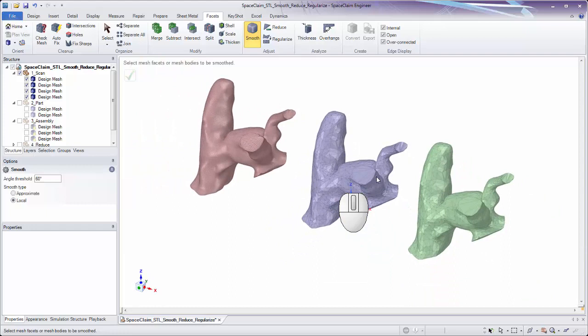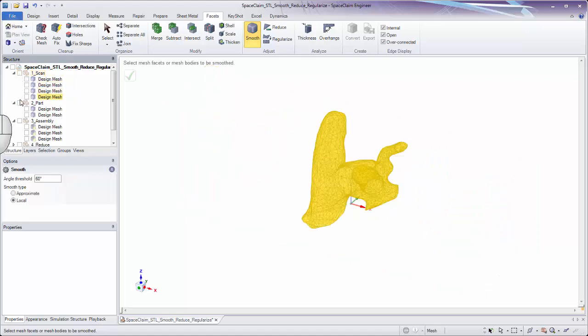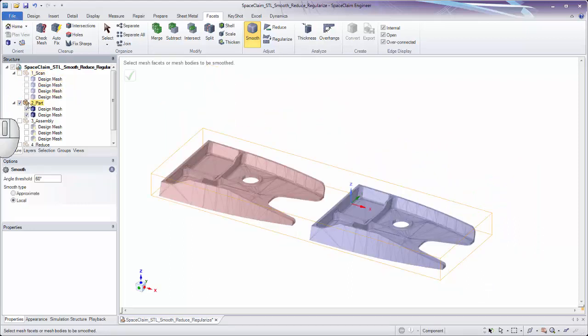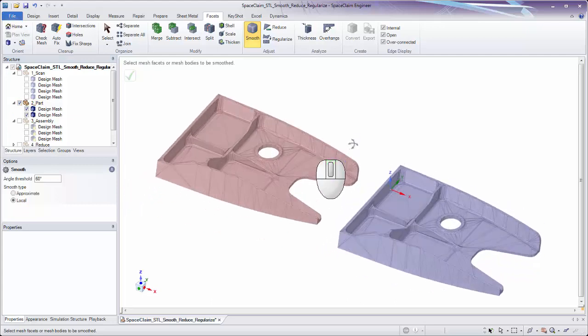Now I'm going to hit H for home just to go back to this original ISO view. I'm going to hide the first one, scan, and I'm going to show the next one, 2-part. You'll see that there are 2 different parts here. Again, they're exactly the same, and we're going to modify one and leave the other just as a comparison.